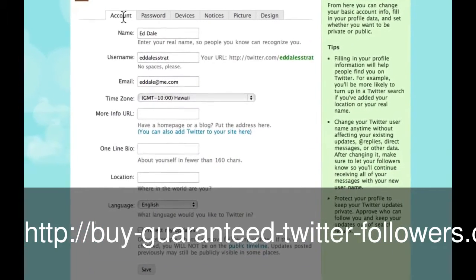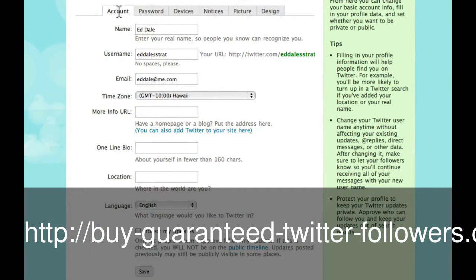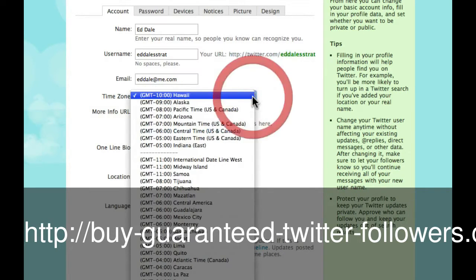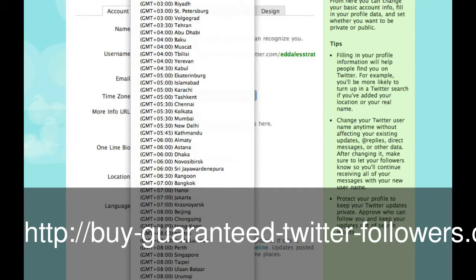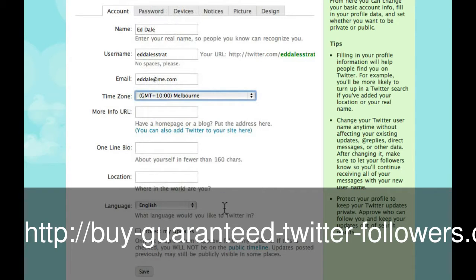Now, account, and this is important because this is a good one for you to set. You can enter your real name, the username, which is Ed Dale Strat, which gives you your URL, which is very important because you can refer people to that. In fact, you can use this URL in your signature for the 30-day challenge forums as a way for people to find you. Obviously, your email, you should set your time zone to wherever you happen to be. So we'll fix that to Melbourne.